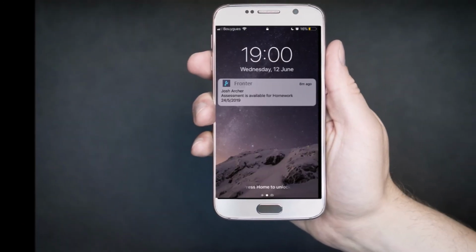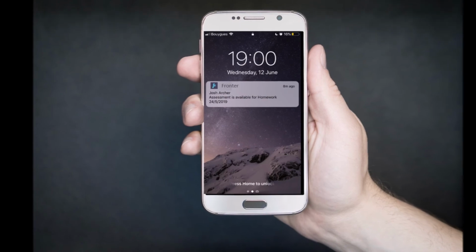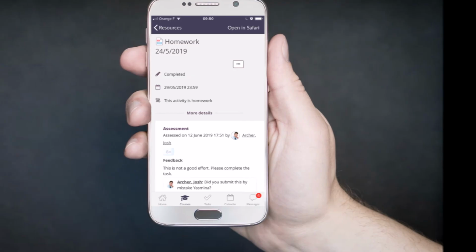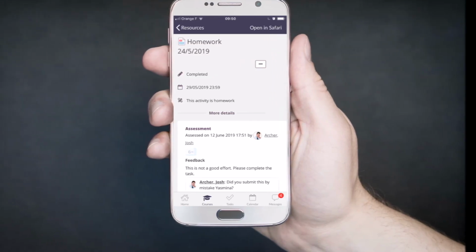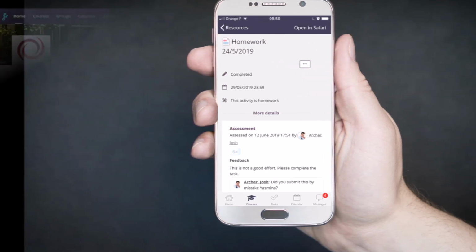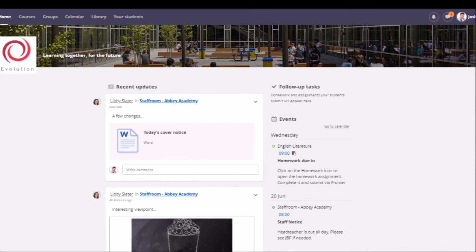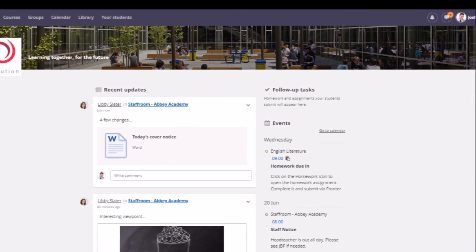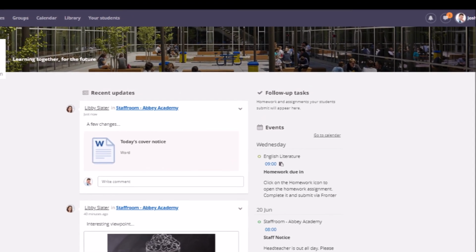Yasmina gets a notification on her phone app when her work has been marked and can respond to any comments her teacher has made, redrafting and resubmitting the work if required, without having to wait days for feedback. So you see, Fronter is a lot more than cloud storage. What are you going to do with your Fronter platform?